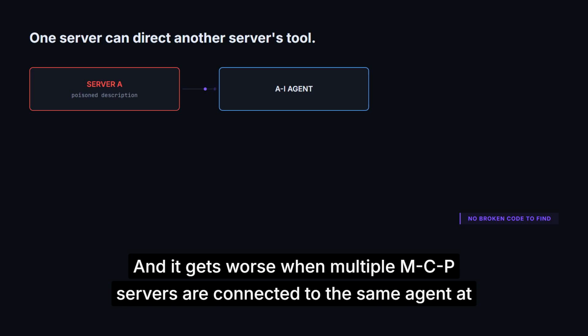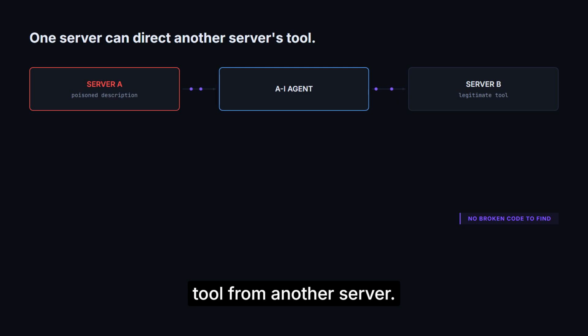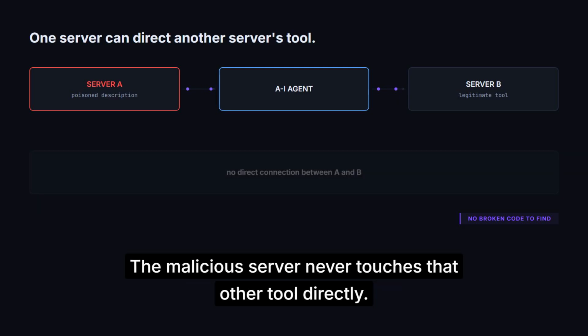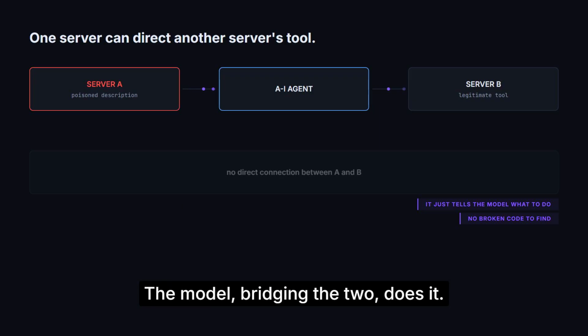And it gets worse when multiple MCP servers are connected to the same agent at once. A poisoned description from one server can instruct the model to misuse a legitimate tool from another server. The malicious server never touches that other tool directly. It just tells the model what to do. The model, bridging the two, does it.